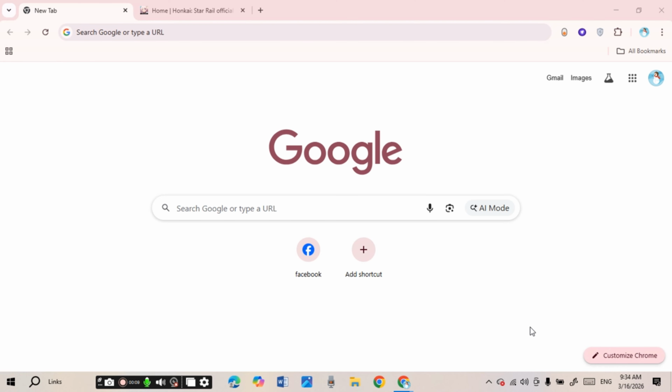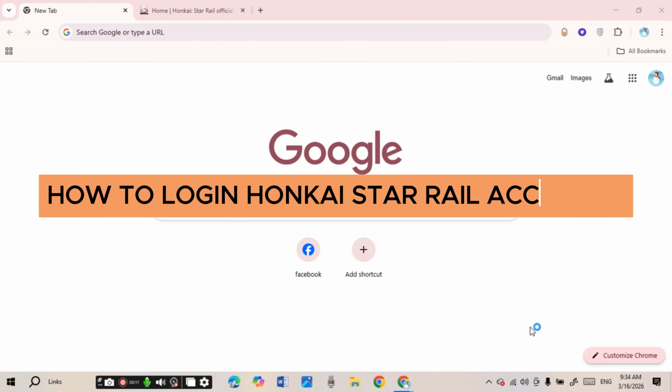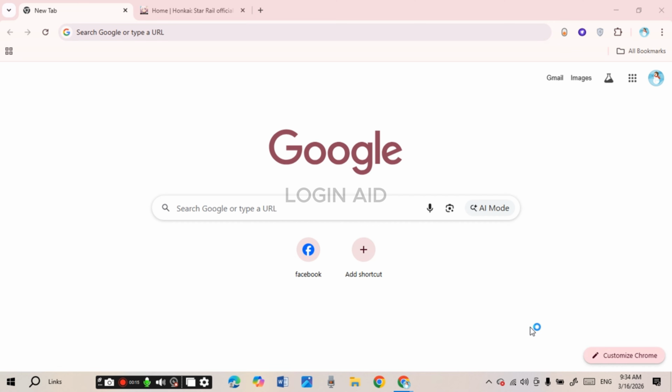In today's video, I'll teach you how to log in to a Honkai Star Rail account. So if you want to log into the Honkai Star Rail account, first of all, launch any browser of your choice. You can see over here I've opened Google Chrome.